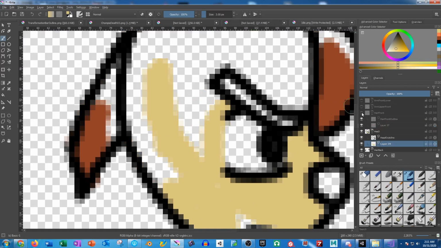I'm actually going to turn the hair front layer off so I can see what I am doing.